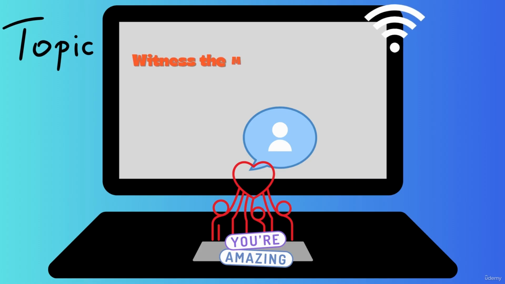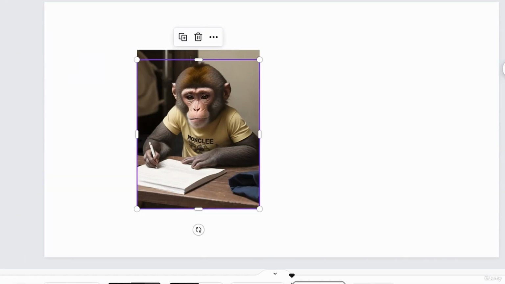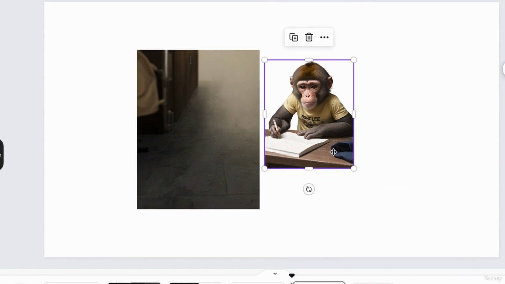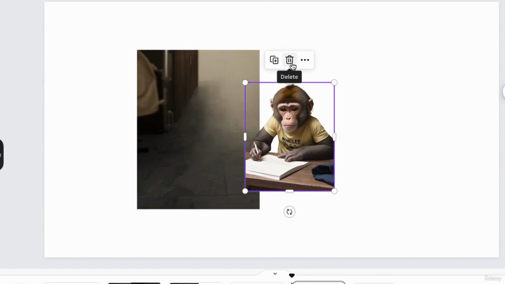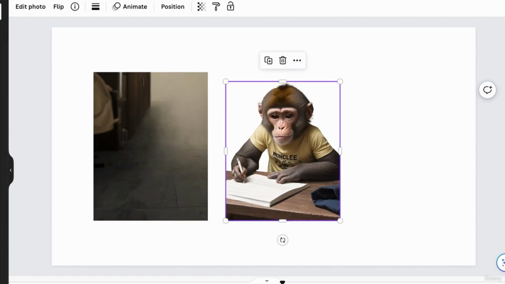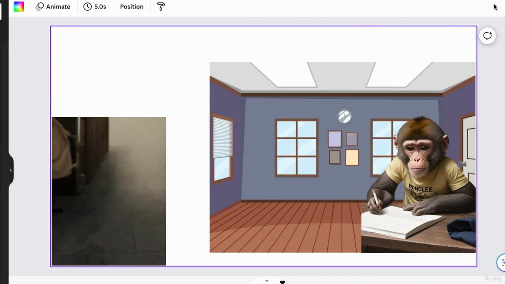Witness the magic. The AI tool instantly begins processing the image you've chosen and elegantly separates it from its background, giving you the freedom to move the object about, resize, or delete. Unleash your creativity. This feature is perfect for those times when you want to use the main subject of a photo in various ways within your design.